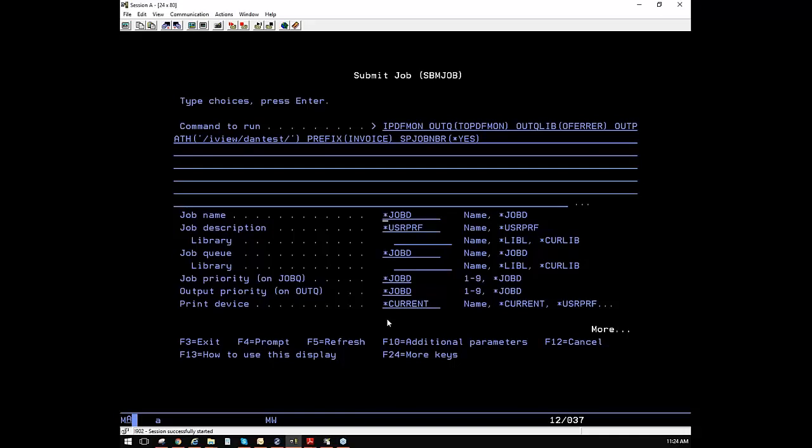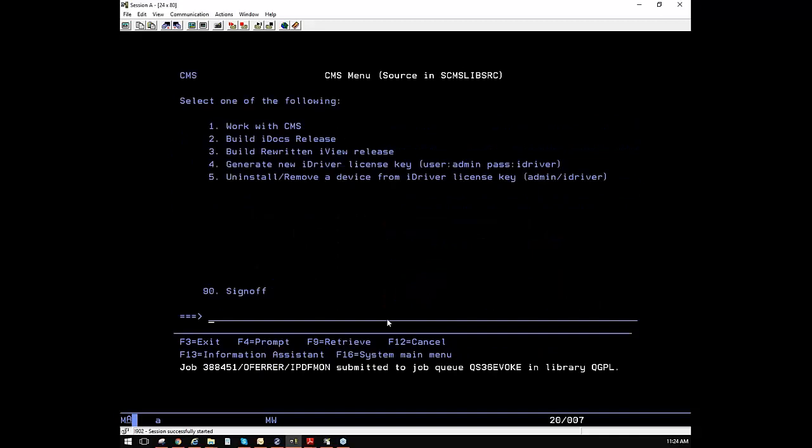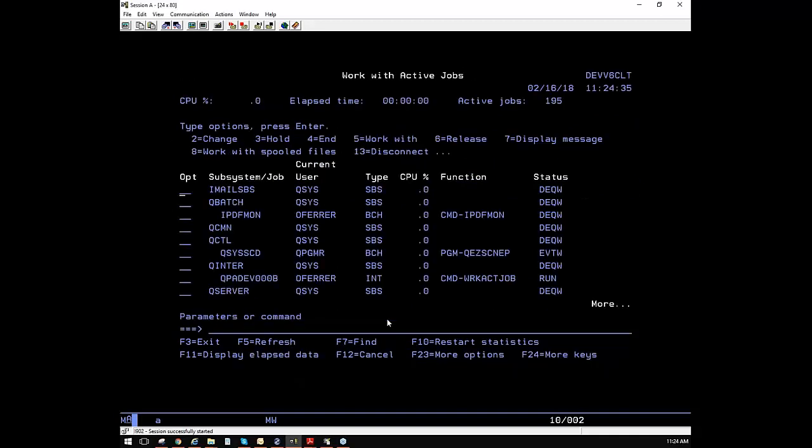And in my case, as I see this on the engine, I'm going to call this IPDF monitor. And for the user profile, I'm just going to use my own. That's just fine. I'm going to submit this to a job queue. In this case, I'm just going to use QS36 evoke. And that's really it. I'm just going to submit the job. It's going to go in there. If I look at work active job, that's now a job that I have running, which is the IPDF engine monitoring in there.